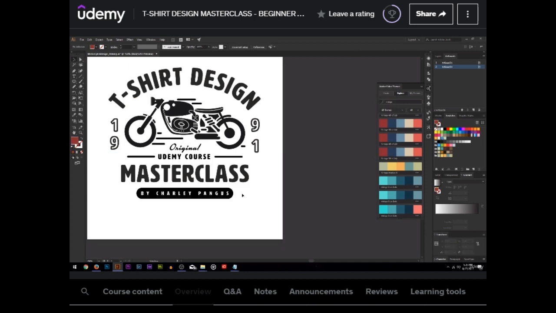The next thing I would like to do is select the bike and group it with everything else that's going to be the same color, because we're going to have two different colors here essentially. So I want to select everything that I want the same color. I'm basically doing original Udemy course, the bike, and the speed marks, and I'm also going to select the background of Charley Pangus right here, and we're actually just going to do Control G again and group it.